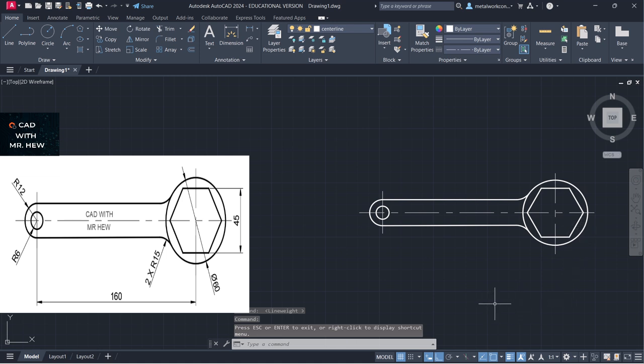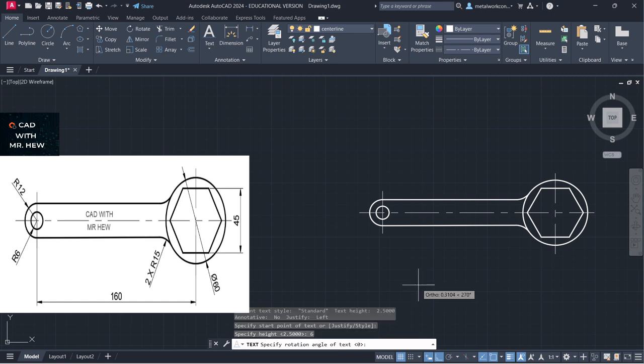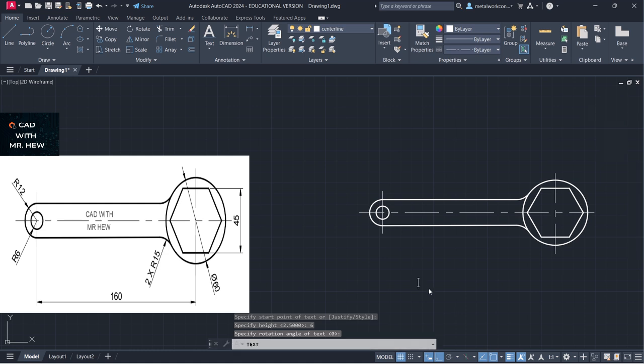So what we're going to do, we're going to label the drawing. I'm going to select here, the height would be 6, enter, rotational angle 0. I'm going to label it drawing of a closed end spanner.